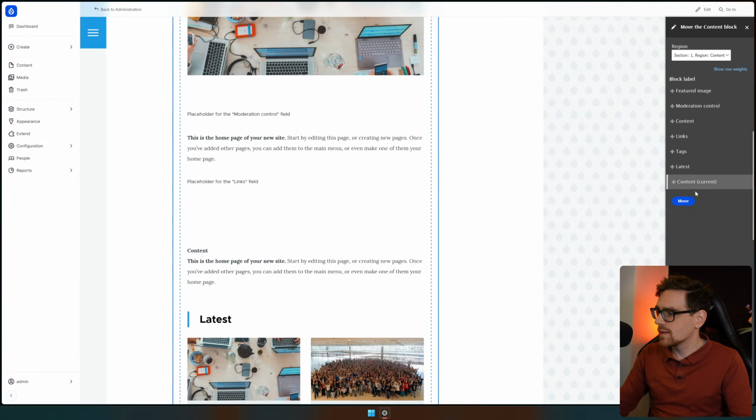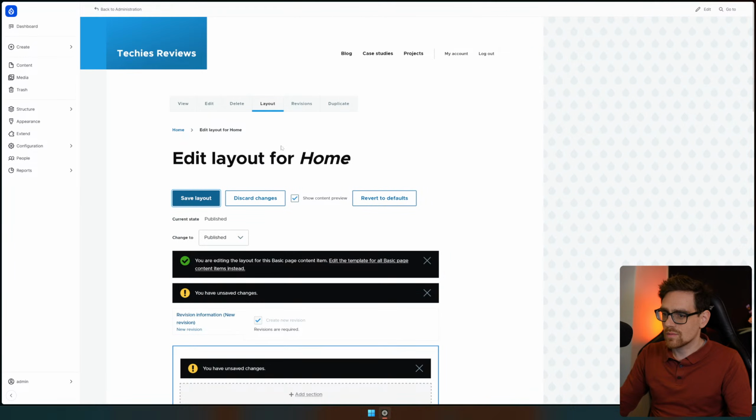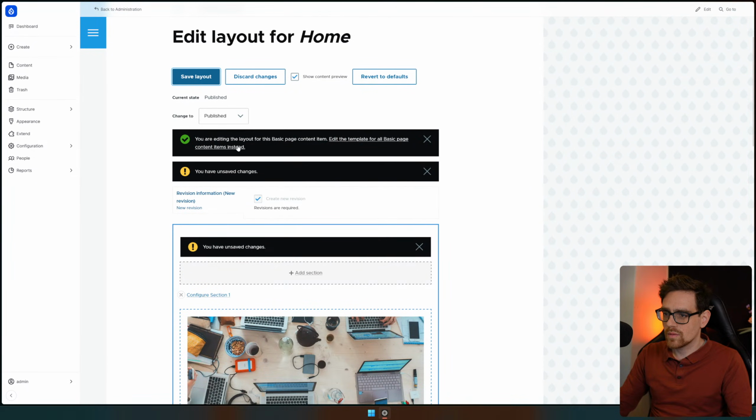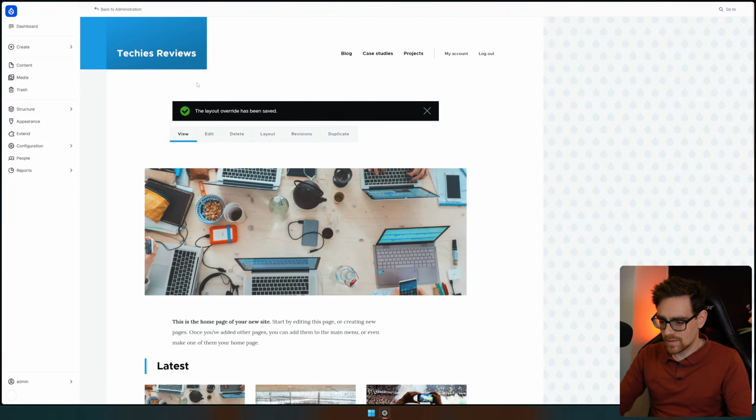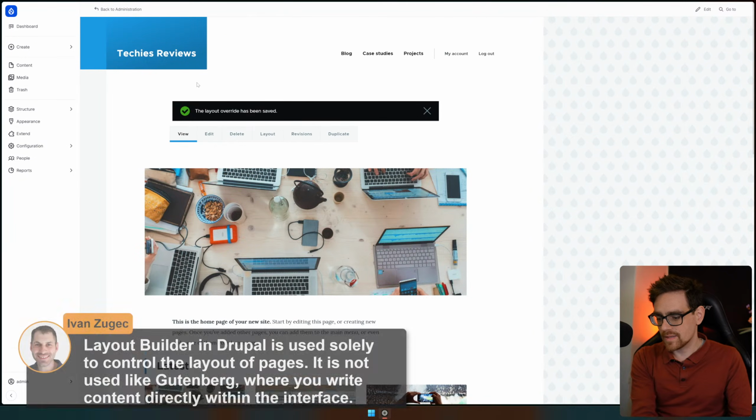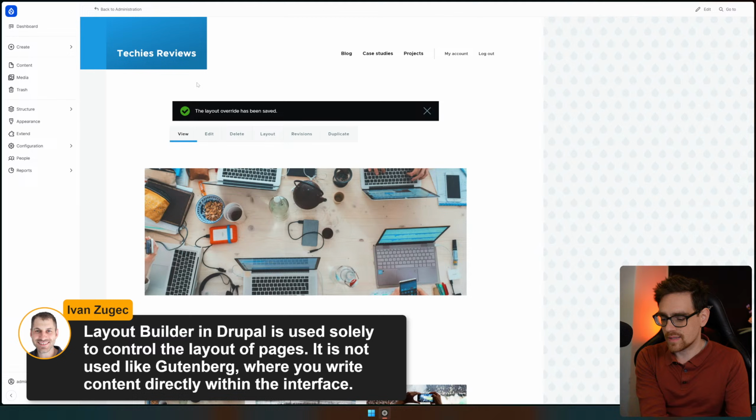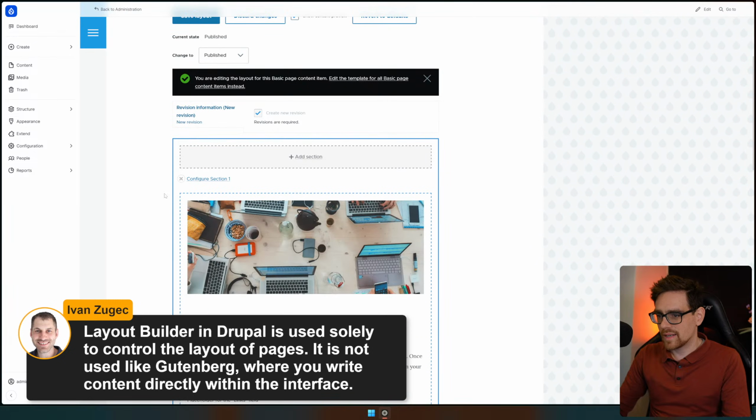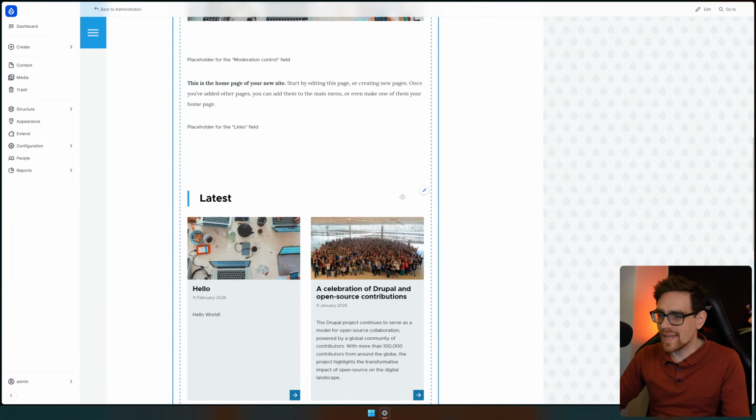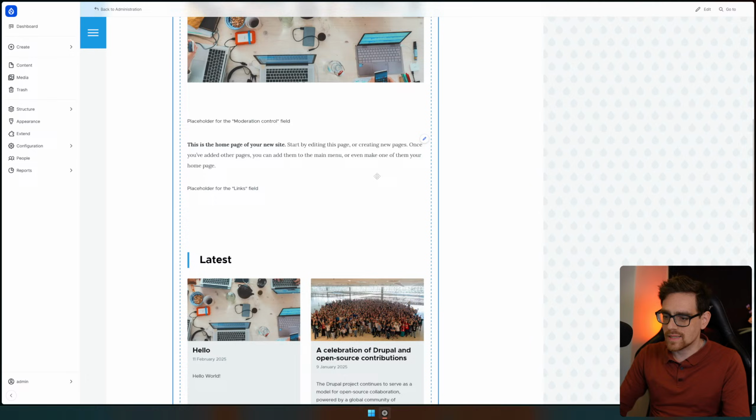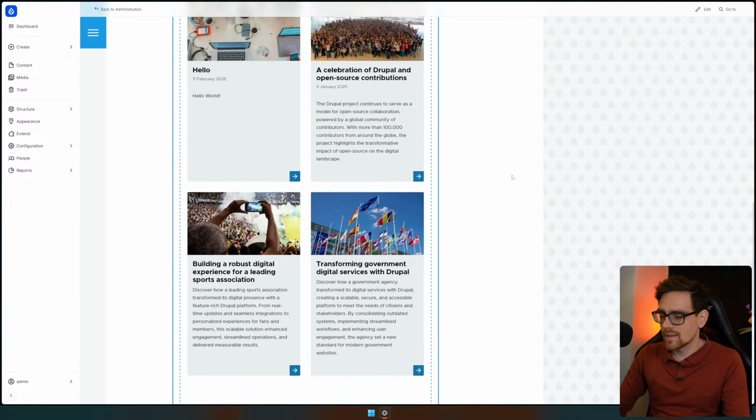There we are. Oh, and here on the side you also have a way of changing the position of everything. So that's nice. Then we can say move. Let's save the layout as well. It is used solely to control the layout of the pages. It's not like Gutenberg, where you write content directly within the interface. I see. So I understand that this is just for the layout, and then you have another place for adding and editing the content, right?